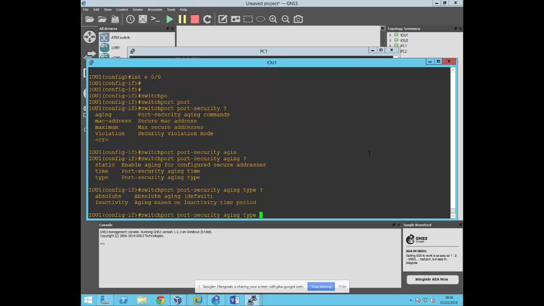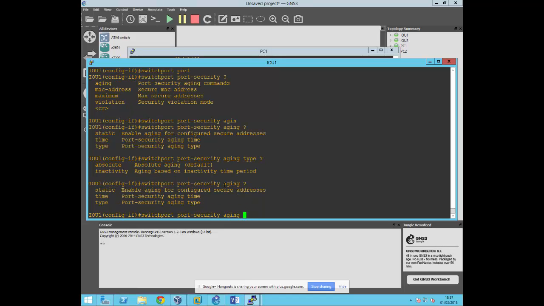The timers work for dynamic. For static, the timer can also work, but there's a particular configuration that you have to add for this to work on static. If I go switch port security aging static, enable aging for configured secure addresses. So actually, you can clear out statically entered MAC addresses. As an admin, you've configured the MAC address on a switch port as a secure MAC address. You can configure the timer to clear it out. But if you want it to work for static, you have to use this command, static.